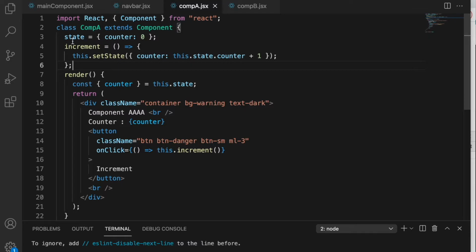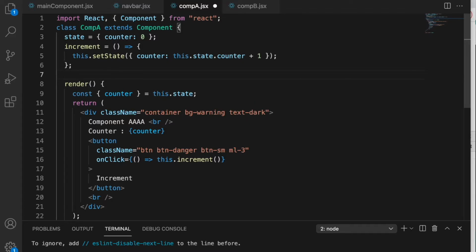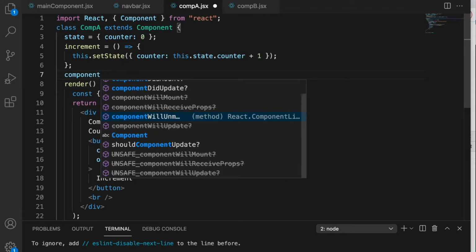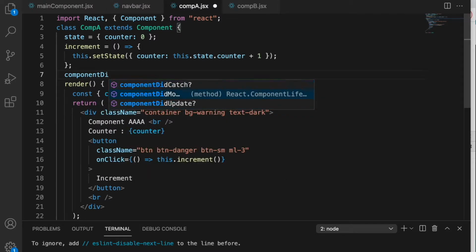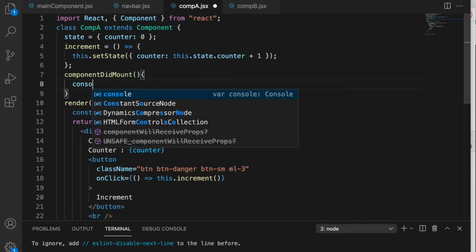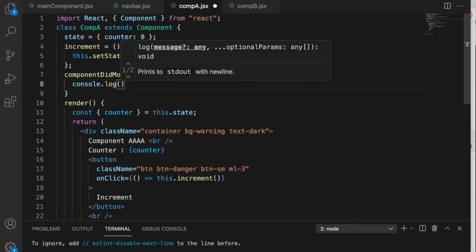It's a very simple component in which the state has a counter which is initialized to 0. We render component AAA and the counter value from the state and just have a button for increment. What we will do is, in this component, let's implement all of them. So let's say first is componentDidMount. So let's implement this method, and what should we do? We'll just put a console.log.